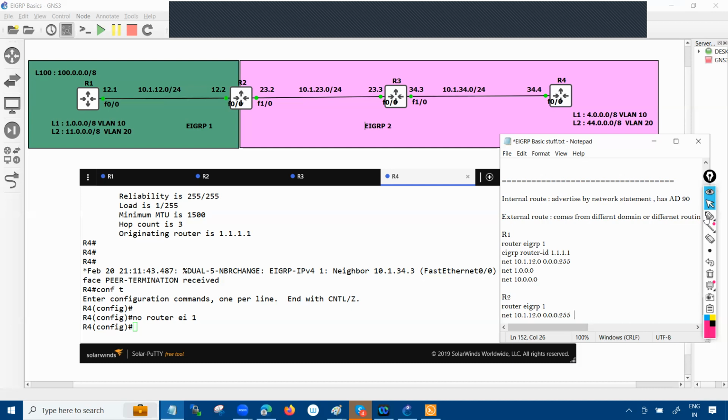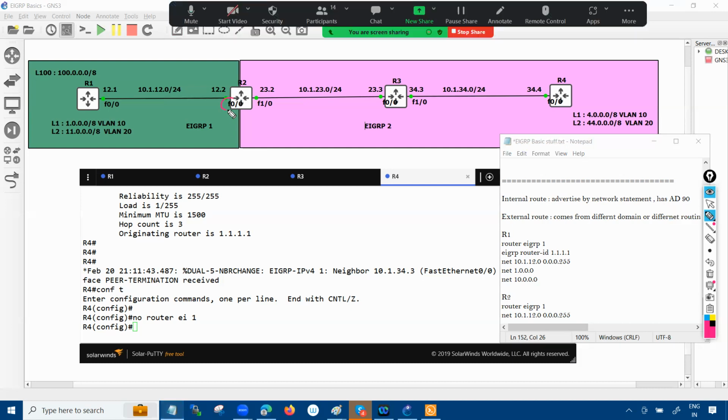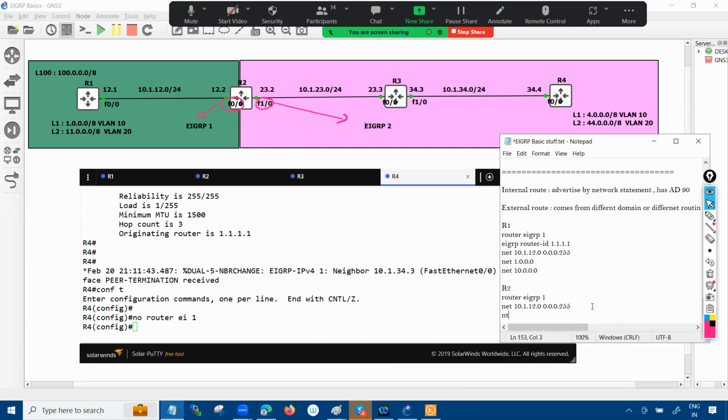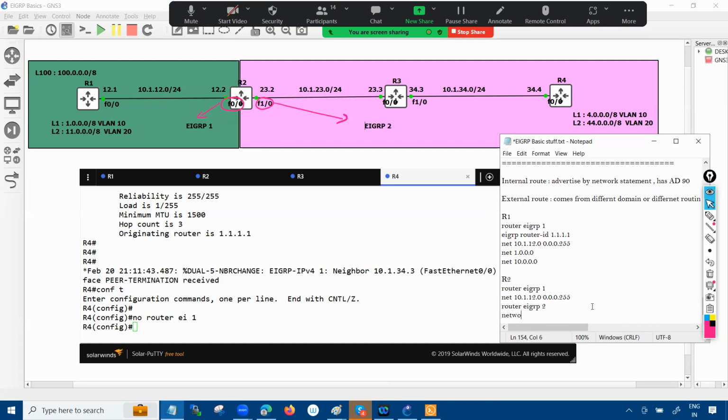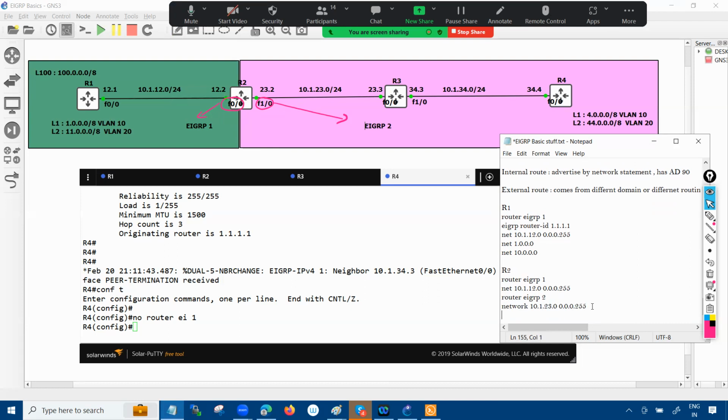This particular interface is going to be enabled in EIGRP 1, and this particular interface is going to be enabled in EIGRP number 2. So network to network, I have 10.1.23.0, and here we go.